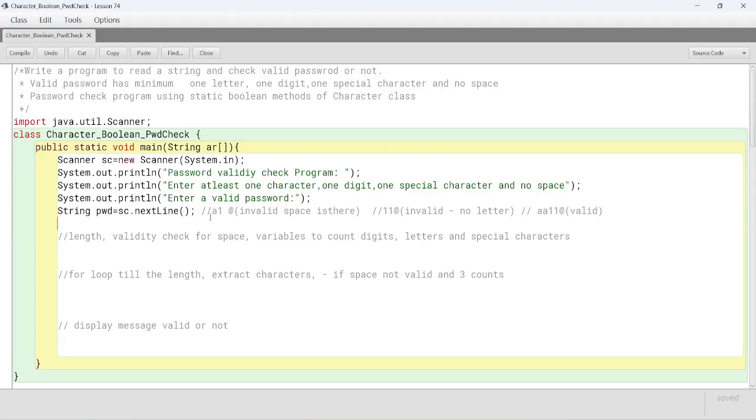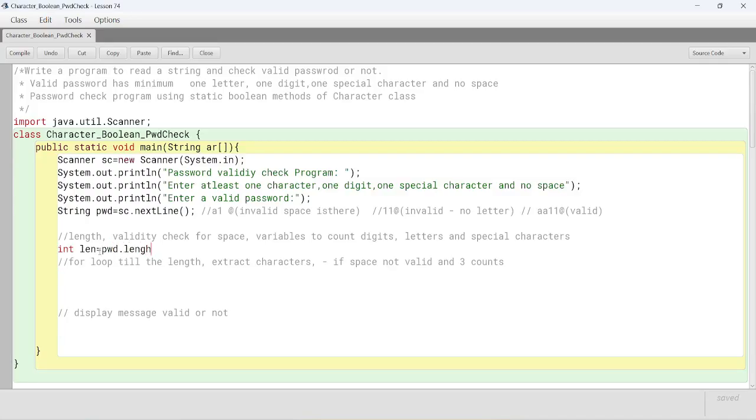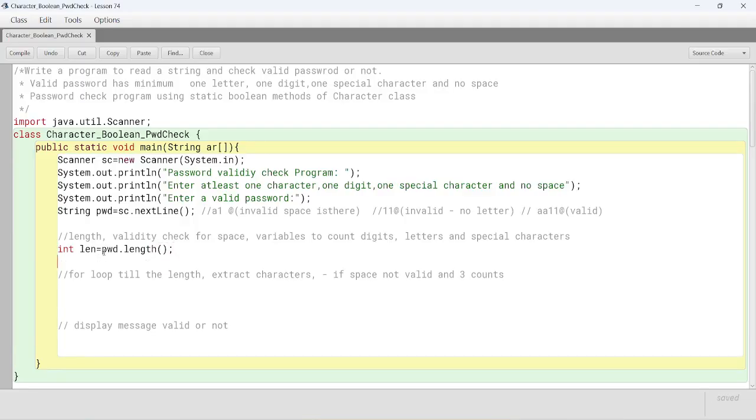For that, we have a string. Till the end of the string, we need to check each character. That means we need the length. So we take int len is equal to pwd.length(). It will find the length, total how many characters are there.